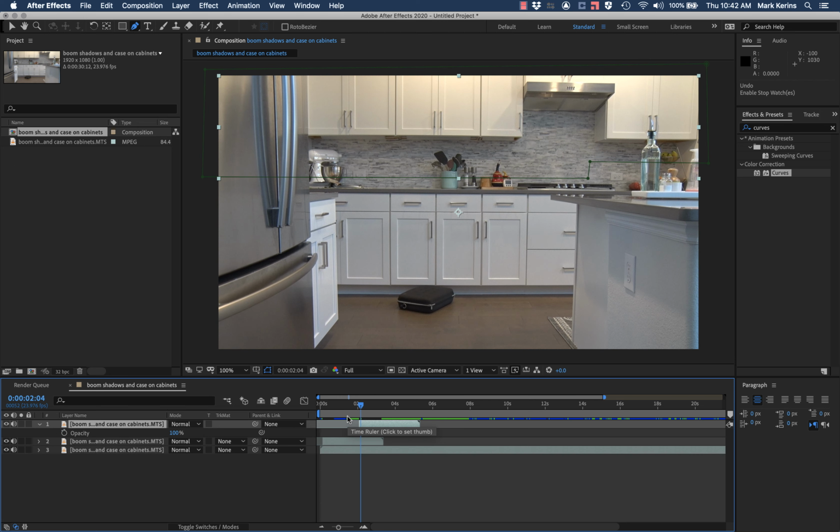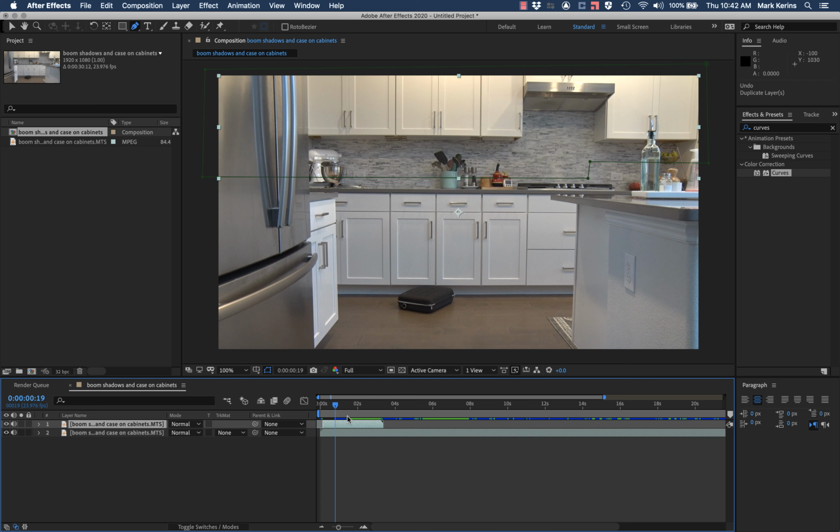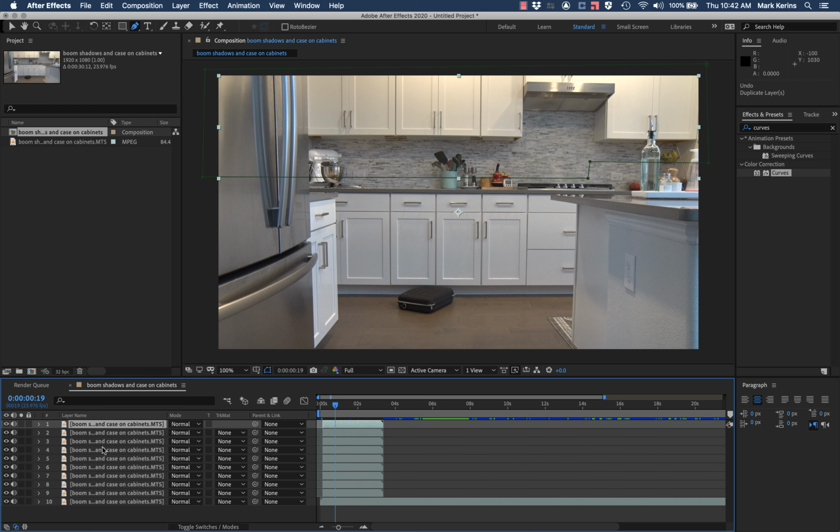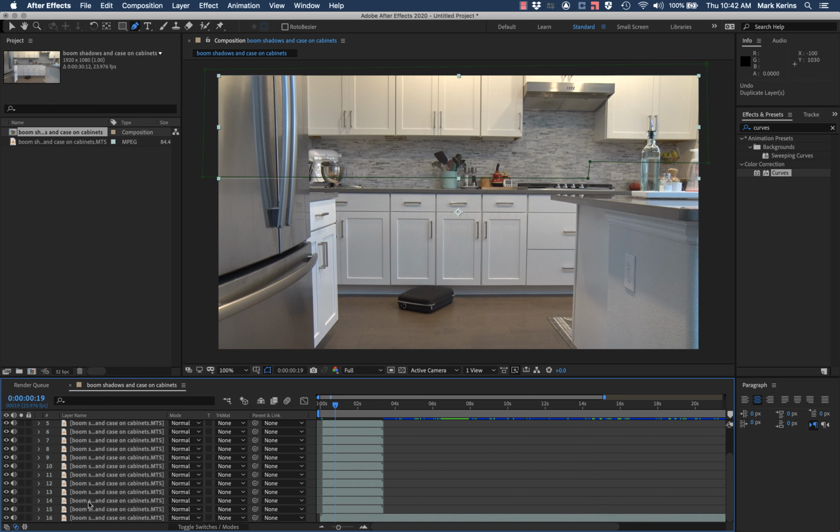I'm going to step backwards here to our original layer and show you an automatic way to do that whole thing. So I'm just going to make myself a whole bunch of layers. Just duplicate, Command D, a whole bunch of these. I'm going to select all of them.